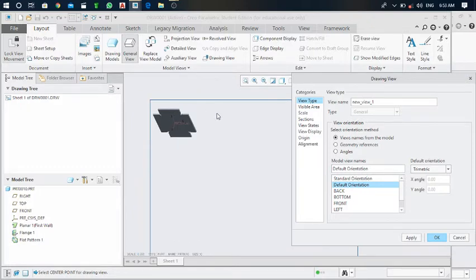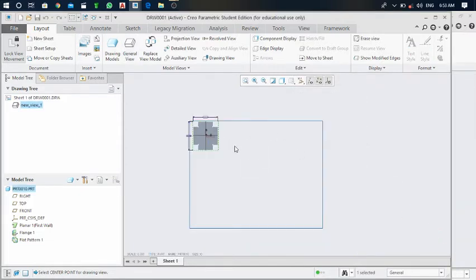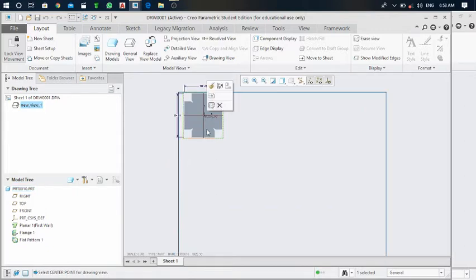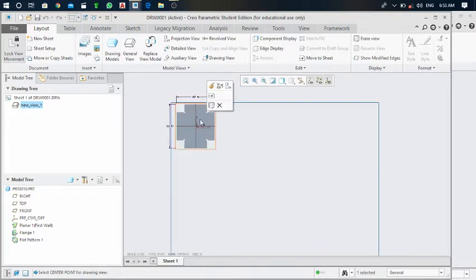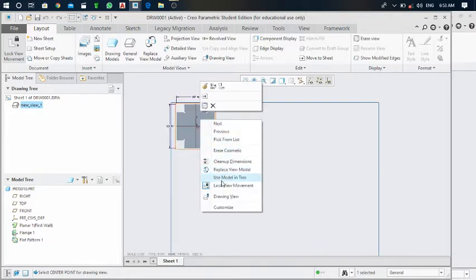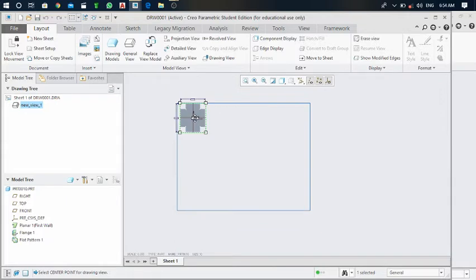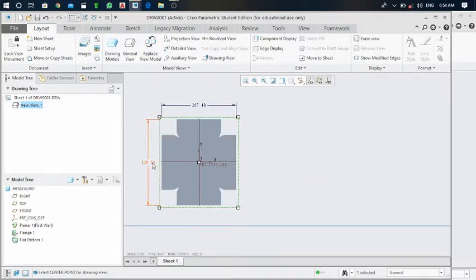Your object is generated and appears here. First of all, I would like to show the front view. So click on front view and click on apply. Next click on OK. Here the front view is generated, and you are not able to move this object downside. For doing that, just right click on this. Here you can see lock view movement. Click on this. Now you will be able to move this drawing like this. Okay, now this is my front view and the dimension is also generated.